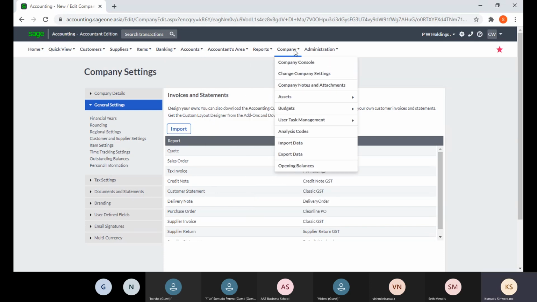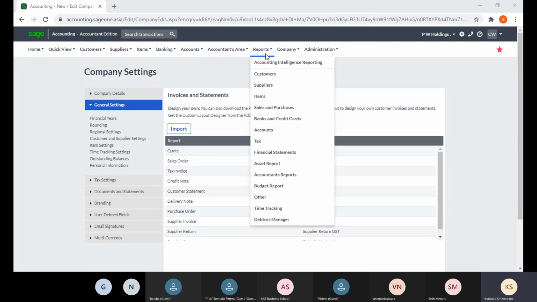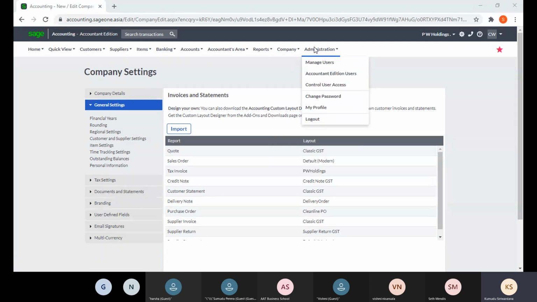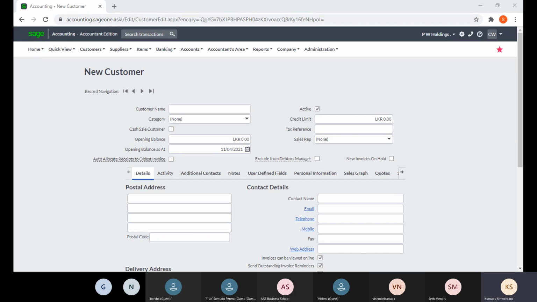Then projects, then create budgets, analysis codes, and users. Okay, first we will start from customers. Go to customer module, click add a customer. From here we can add a new customer to the system.